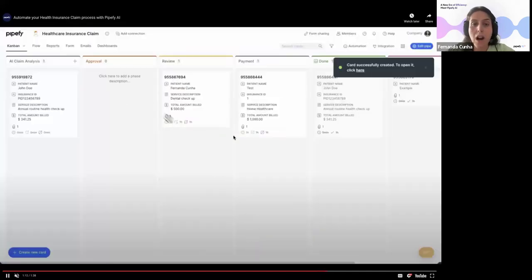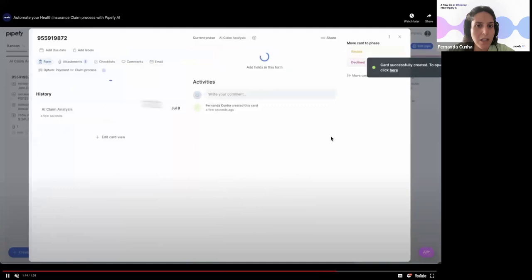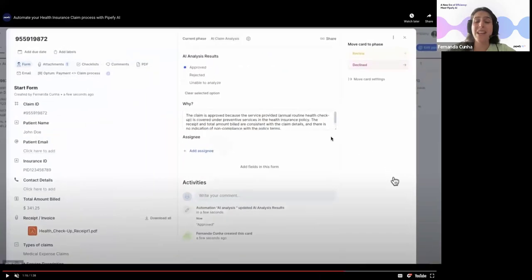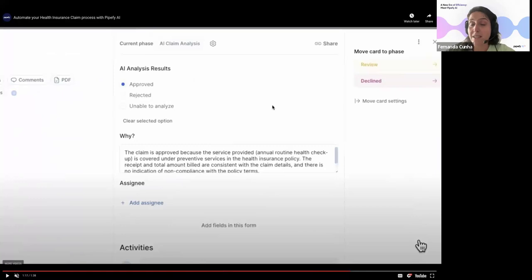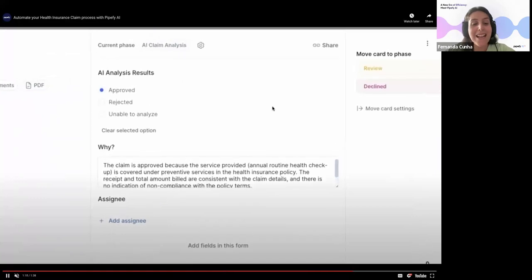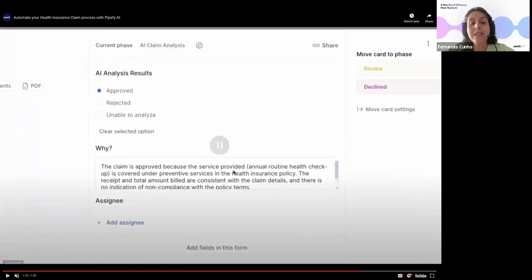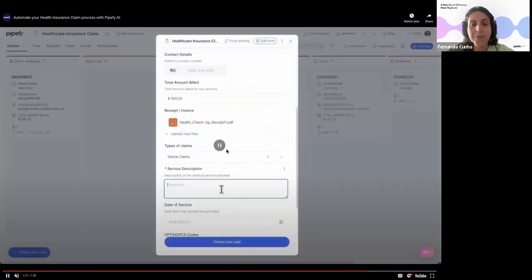Once I've created this card, if you remember, that was the trigger that I used. It wasn't even 1 second, guys. And we can see here that the AI analyzed it to be approved. Now, why is that, AI? Tell me. And the AI told me that the claim is approved because the service provided is actually covered under the policy that we explained through the prompt.